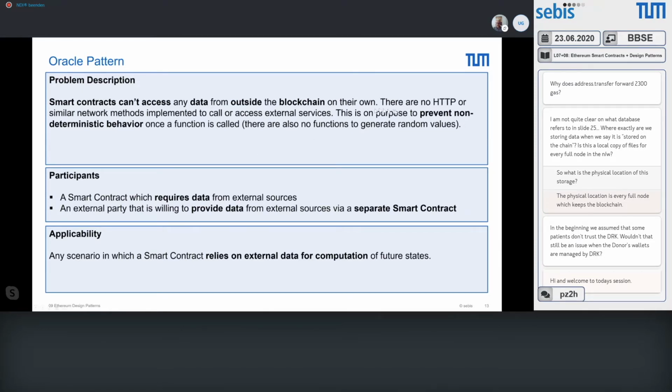So it cannot make, let's say, an HTTP request or a file read operation or any other input operation. So what are the participants? We have a smart contract which now needs data from external sources, and we also have an external party which is willing to provide data from external sources by a smart contract to the system.